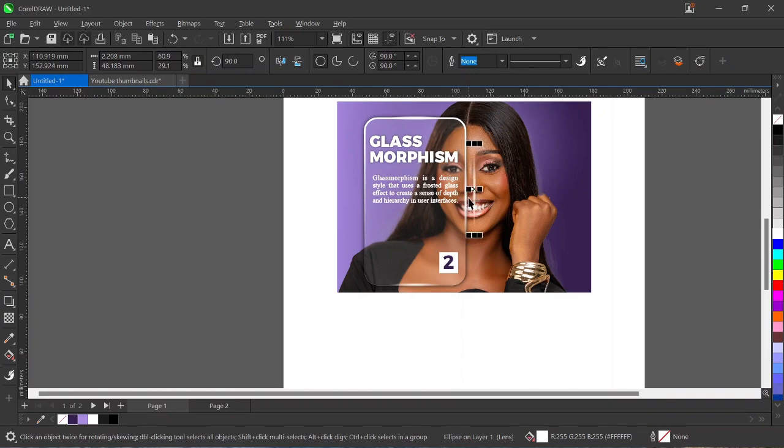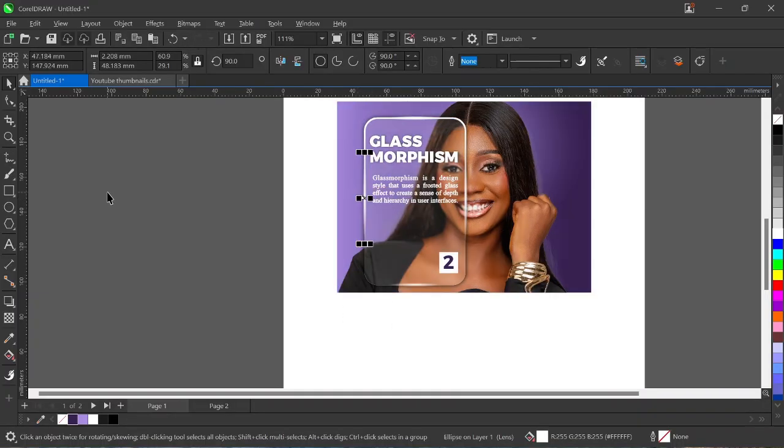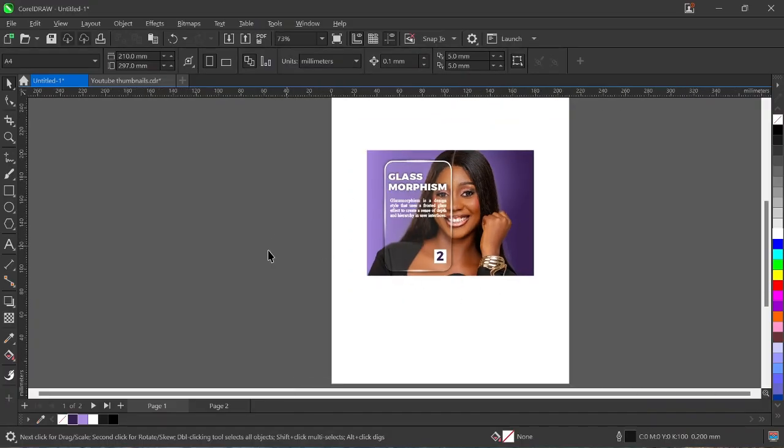You can as well duplicate this, or you can just click and hold, then hold Control and drag it to this point right here. Right click to duplicate that. So I think this is fair enough. This is better. This is good. So this is how you create a glass morphism effect in CorelDRAW.